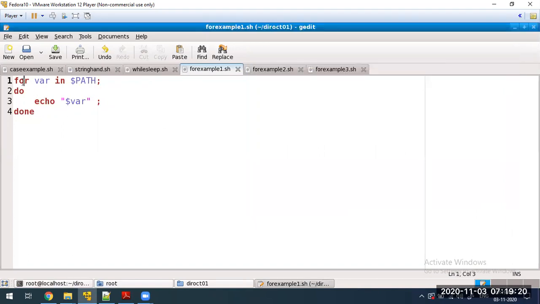Is it clear? This is a for each loop that you have seen in Python or the other languages. In Python, it is the same. For the variable, in will be the keyword and this will be the list. This list will give one by one to this variable, and do and done, you have to write the set of commands within that. See, here I have used the echo command.